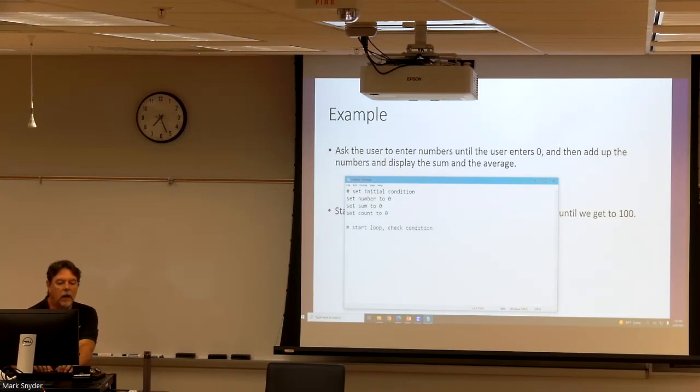So let's say while... what? While... I guess I need to do something else here, don't I? So I said set number to 0, but do I want it to be set to 0? Yeah, I think what I want to do is get a number from user and store into number, right?